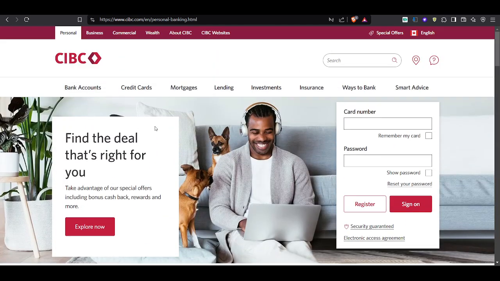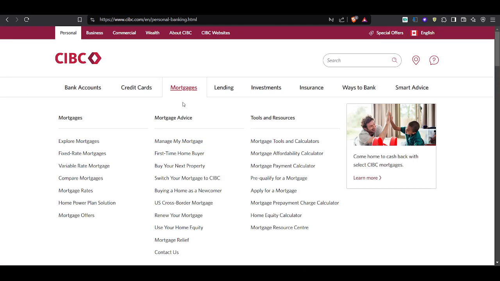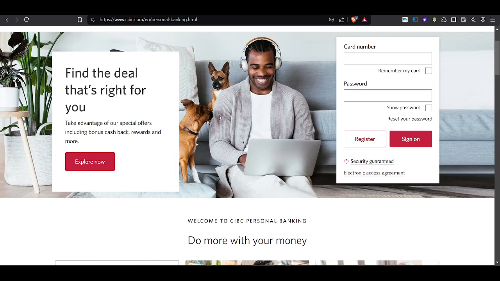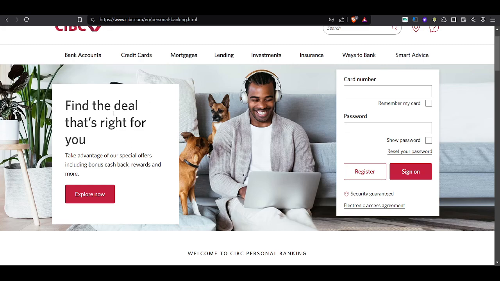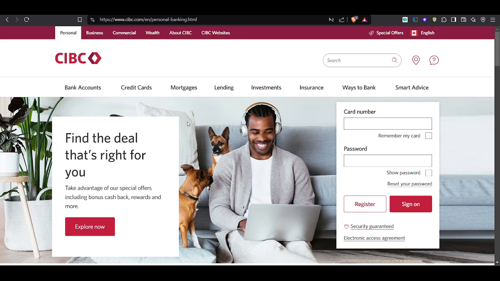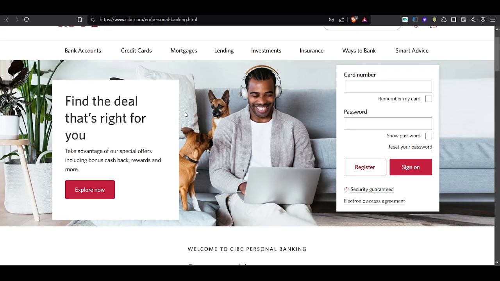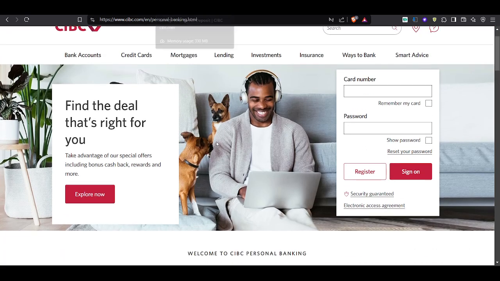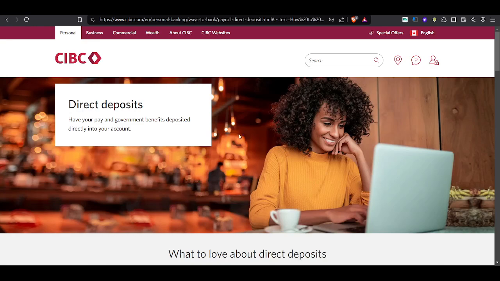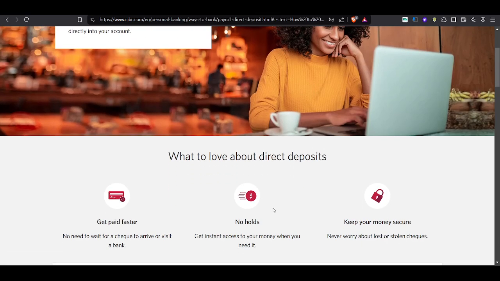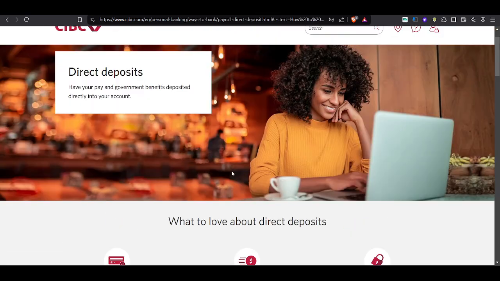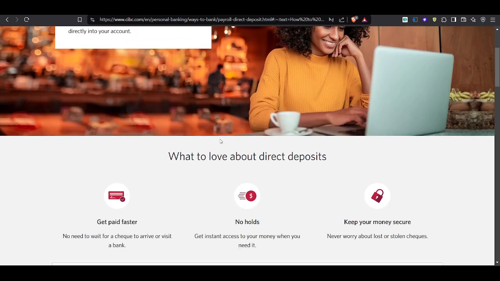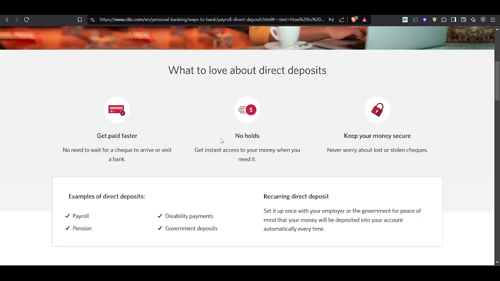To get started, ensure you have the latest version of the CIBC mobile banking app, or you are browsing on the CIBC website. First, sign in to your account, access the menu, and then find Interac e-Transfer from the menu. Select the interface, and from here you have to select Interac e-Transfer.